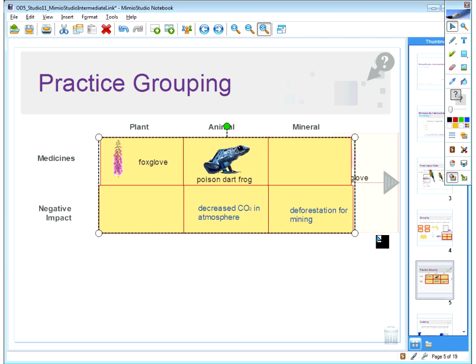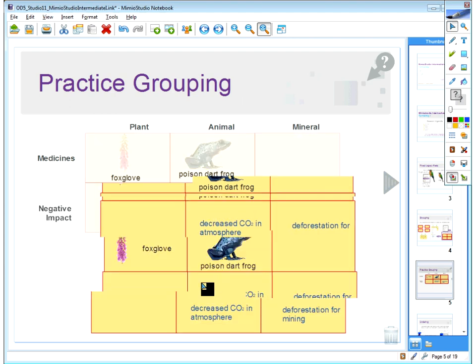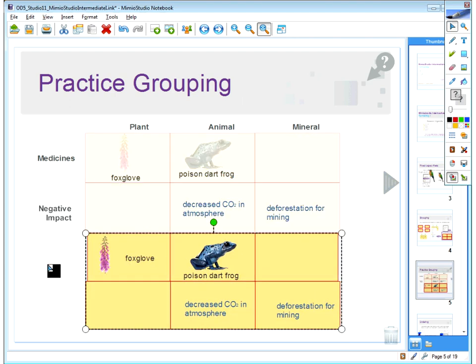I can click on this to do one of my new reveals, and it looks like we've got it all set. We did a good job. Everything is all put together. So that's how we can use grouping with some of the interactive elements that we have in our lessons to make multiple objects move as one.